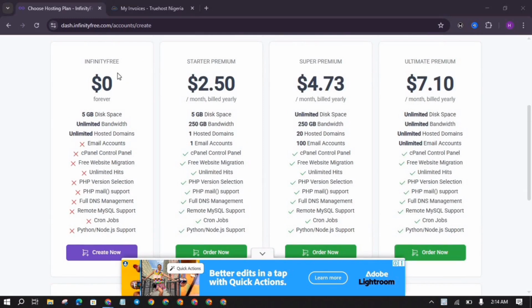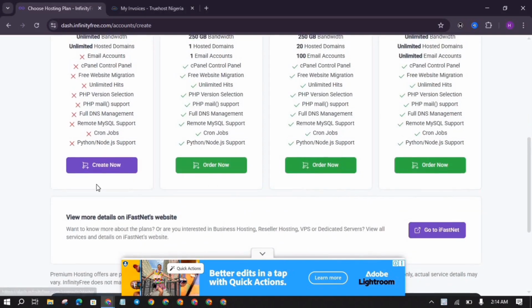I will advise you to use this free plan for practice sake only. Don't use it to do client work. You can see that the disk space is very small. It has 5 gig disk space. If you want to work for clients, you can use their starter plan or their super premium plan. But for practice sake, use this one. Okay, so now I will click on create now.